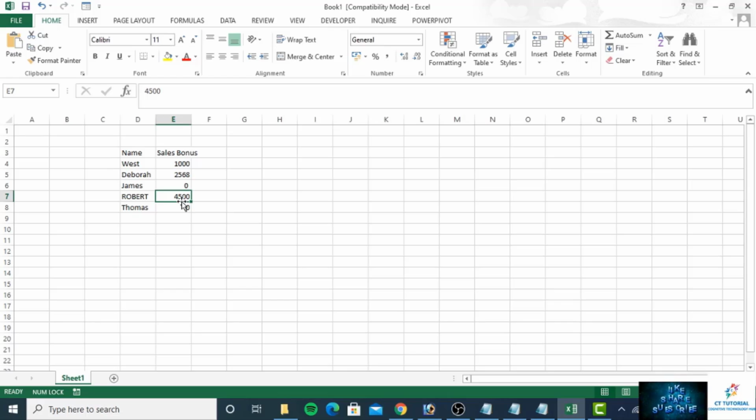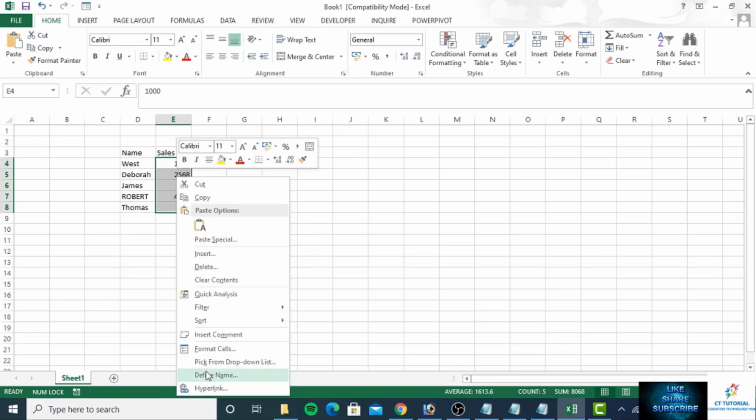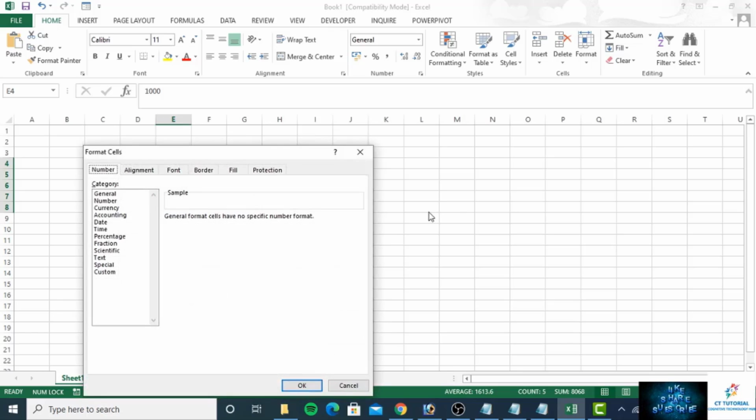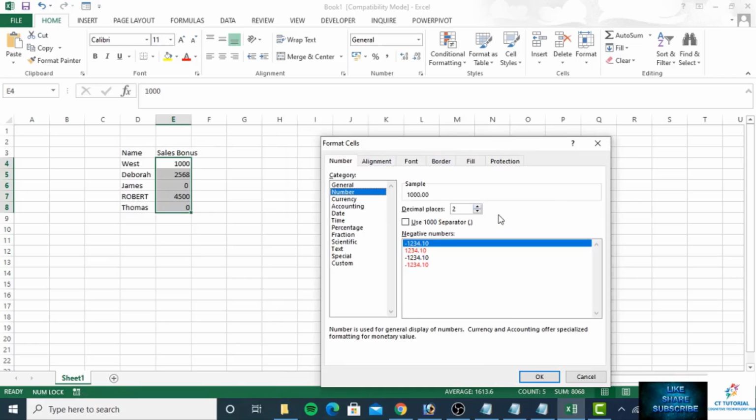First, I will show you how you can add a thousand separator and remove decimal places. Just select the data and right click and Format Cells. You can also use the shortcut key Ctrl+1. Click on Number and see the decimal places. This should be 0, and check the box Use 1000 Separator.